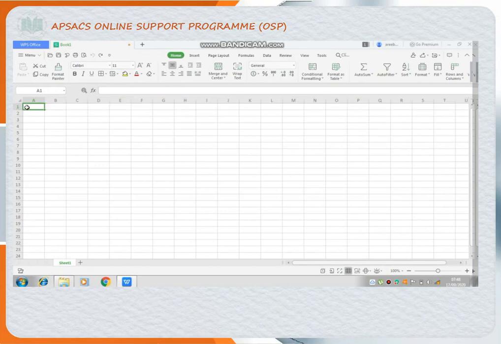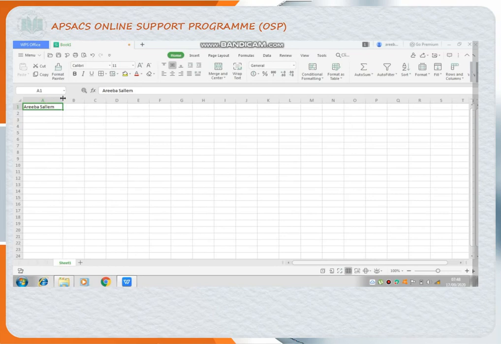Now what we are doing first is changing the column width. For example, in the first cell I am writing my name, that is Ariba Salim. Now you can see my name is not fitting in the first cell. What I have to do is modify or change my column width so my first cell can be adjusted. Now I will select my column and drag it as much as I want to increase my column's width. Now you can see I have increased the column width and my first cell has been adjusted as well.